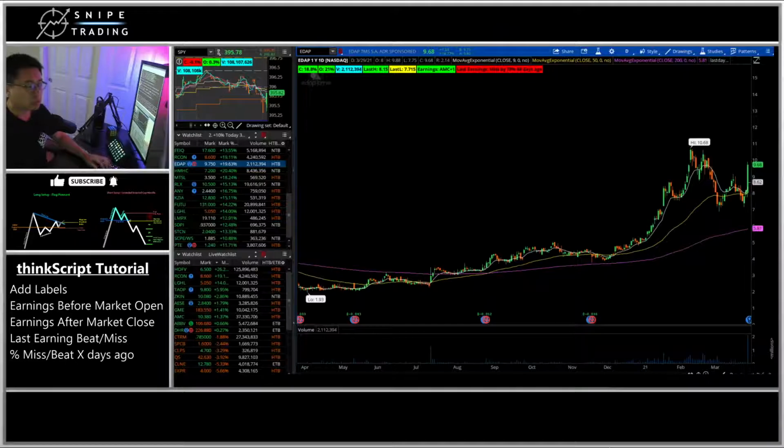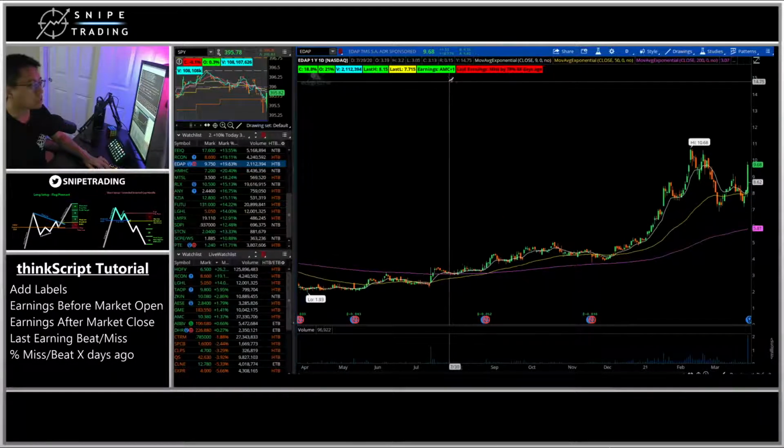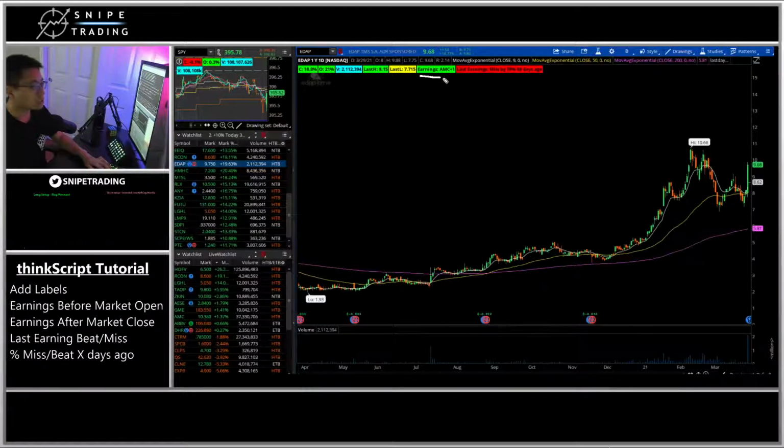So in this tutorial, we'll be going over how to create earnings labels, such as this one I have here on my chart, which shows that EDAP has an earnings after market close the next day, which is indicated with a +1. And also that the last earnings was a miss of 78%. That happened 88 days ago. So here's the one that's 88 days ago.